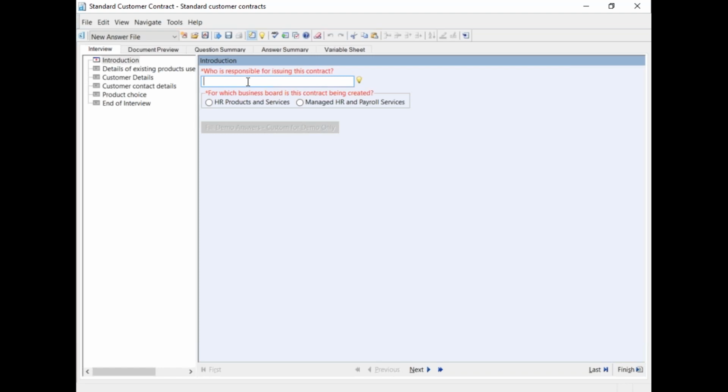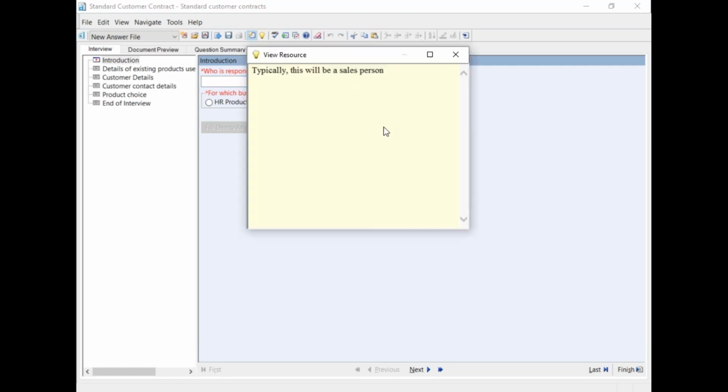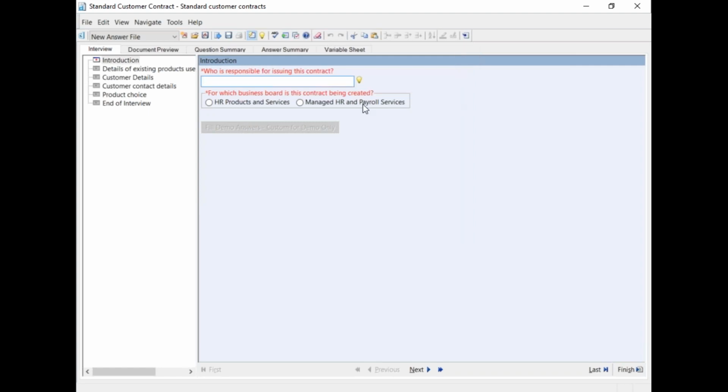So who's responsible for the contract? Well, if I don't know, I need some help here because I'm a user and I may not be an expert in the document. I can click on my help button. So where does this text come from? This comes from you. It's your document. It's your question. It's your logic. And it's your help. So you know the kind of questions you're going to get from users and how to help them out best.